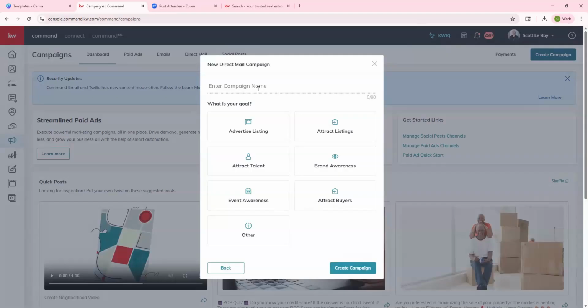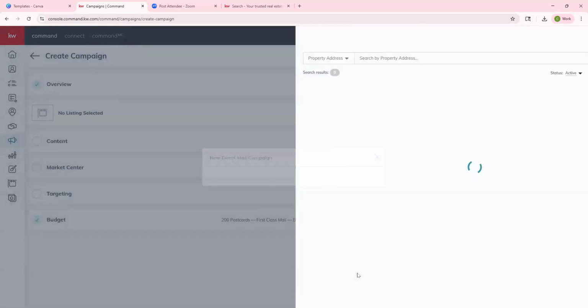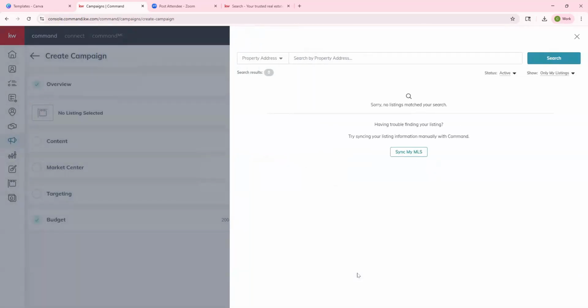We'll do 9/23/25. And we're going to advertise a listing for this one, okay? So I'm going to do create a campaign. And now I want to go ahead and search for the property that I would like to use, okay?